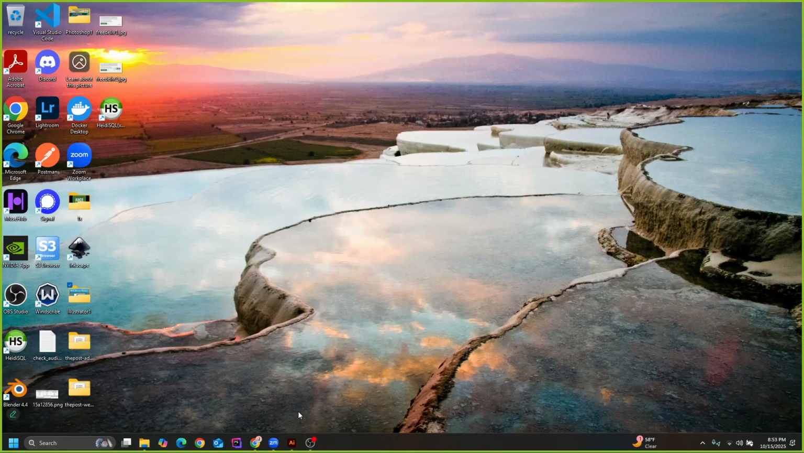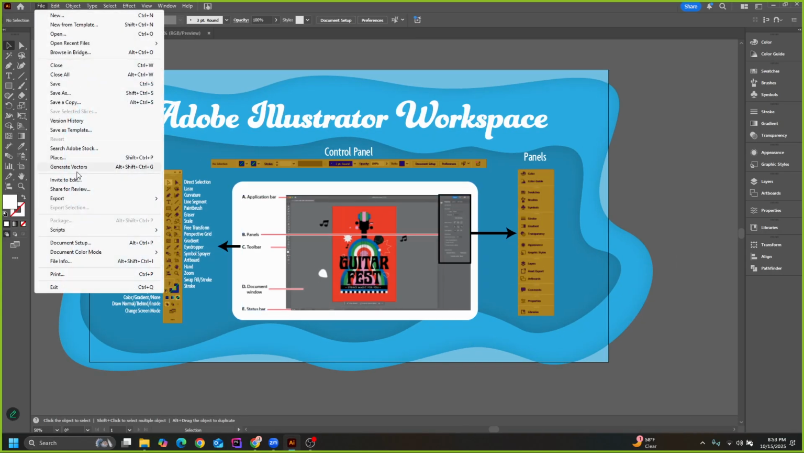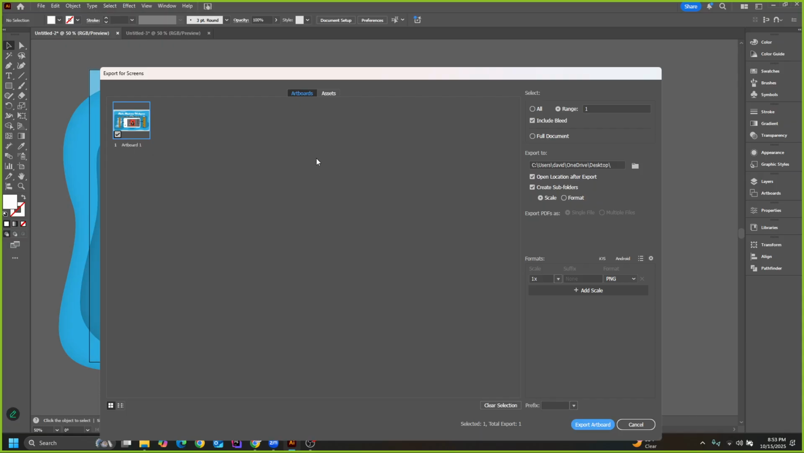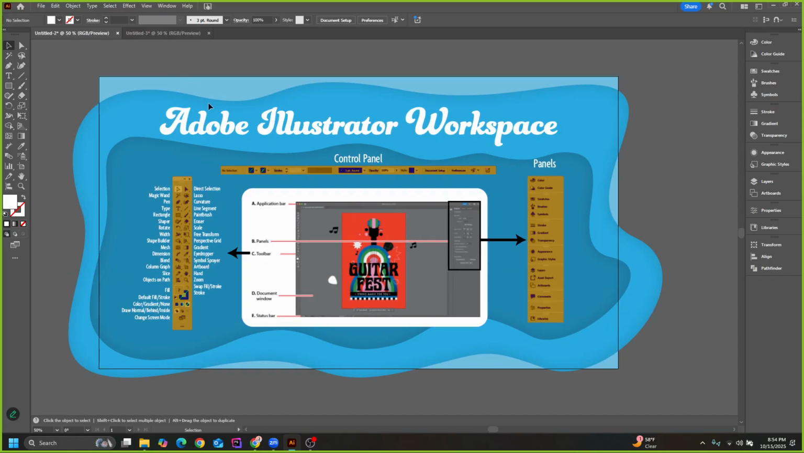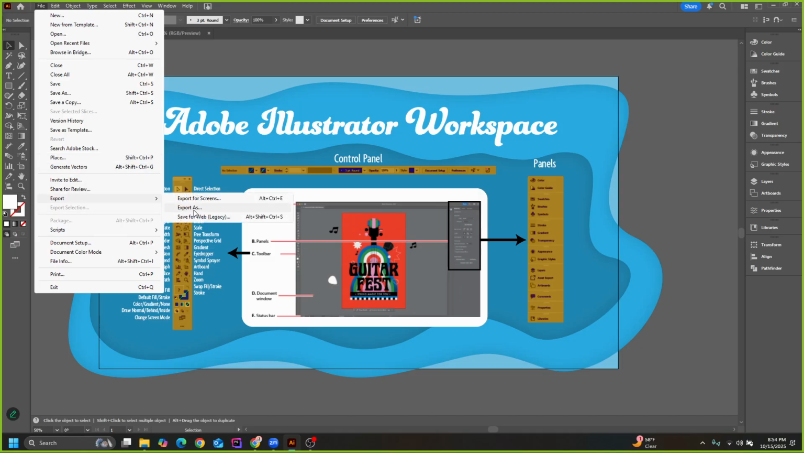PDF or JPEG, I don't mind JPEGs. If you do JPEG, it's Export for Screens, Artboard 1, and then choose JPEG from the formats. Pay attention to this. This will double the size if you set it to 2x. Just 1x is fine. You don't need a suffix. And you could export it like that. Give it a name. You get a JPEG. Or just File, Export As, and then do PDF.